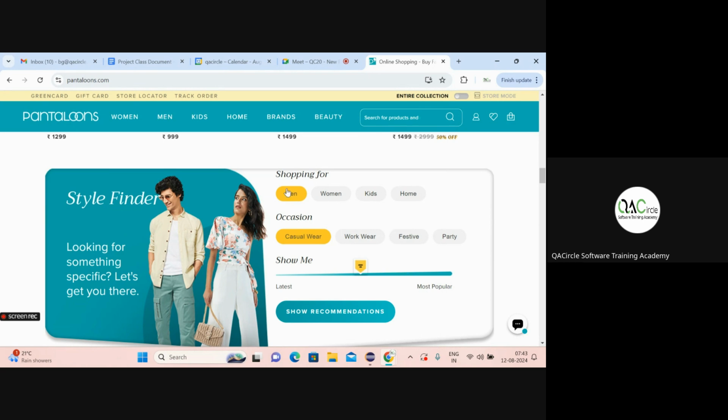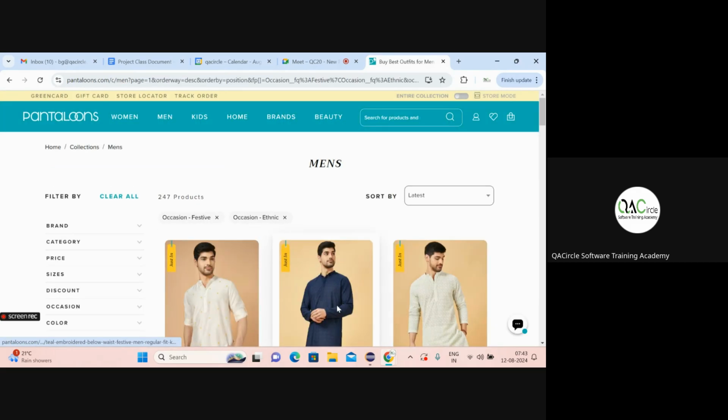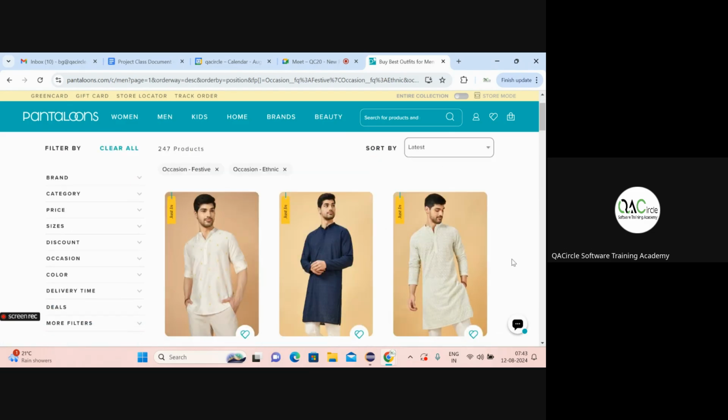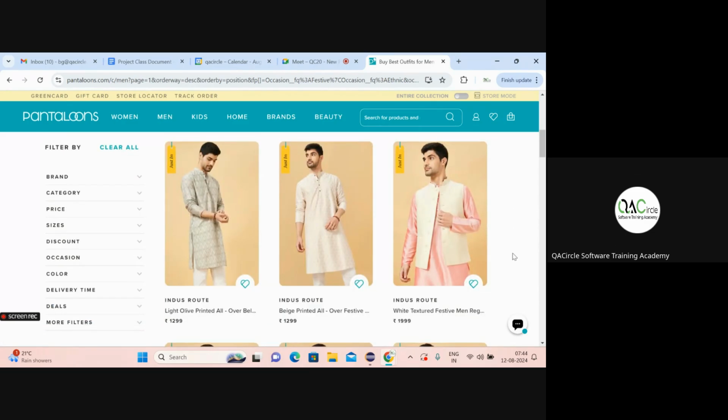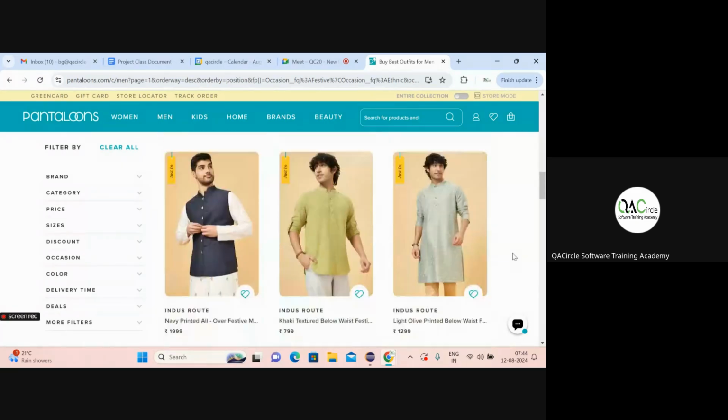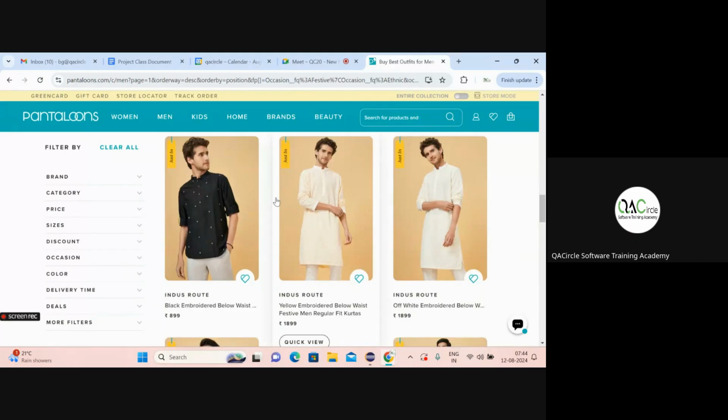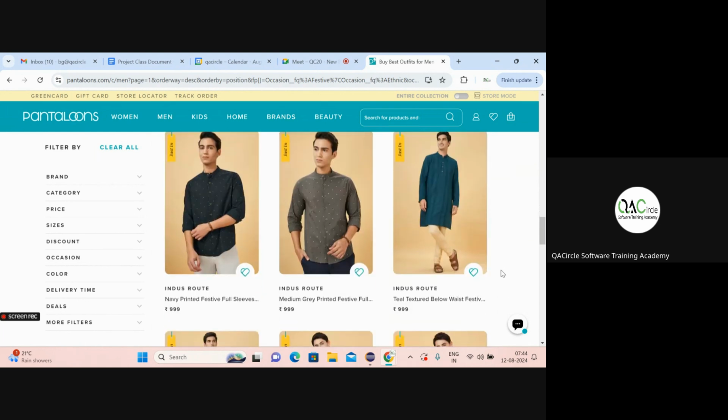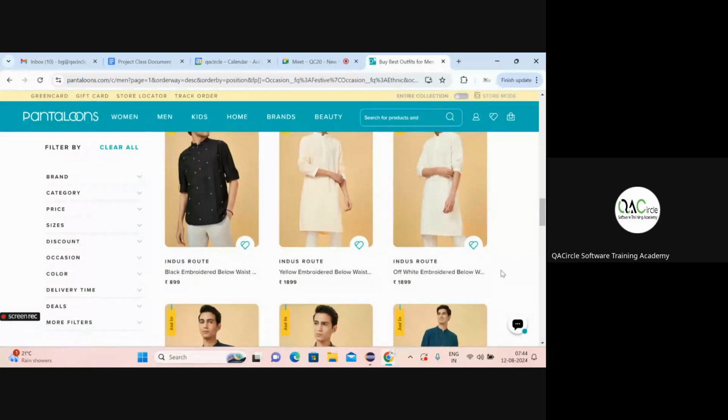So shopping for men, occasion I'll say festive, and I'll say show me from latest. Now if I say show recommendations, based on the filter that I made in the style finder, I should get the results over here. Festive occasion for men, latest, see, just-in tags are there. So I should be able to see the products this way.